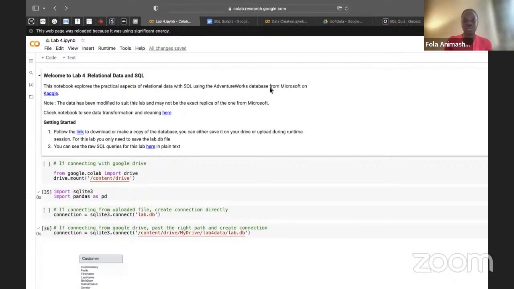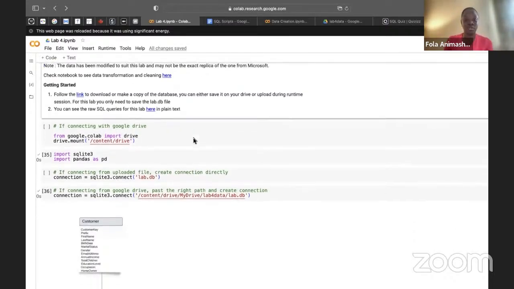Okay, so I've left some notes in the notebook for you to understand where the data is from, how to connect the database, and some of the SQL queries that we'll be using for this lab.